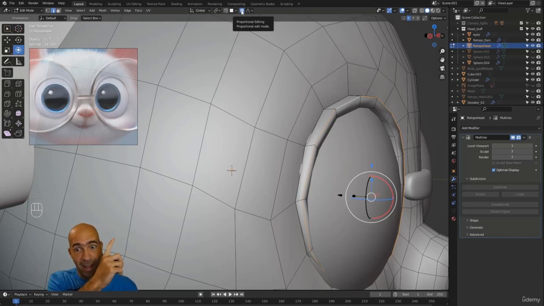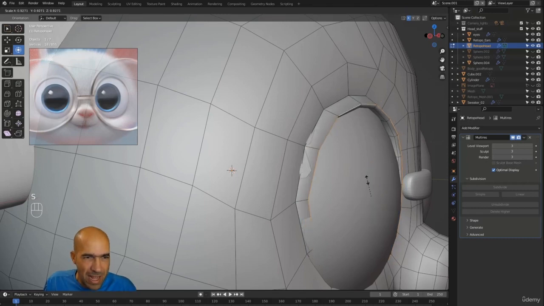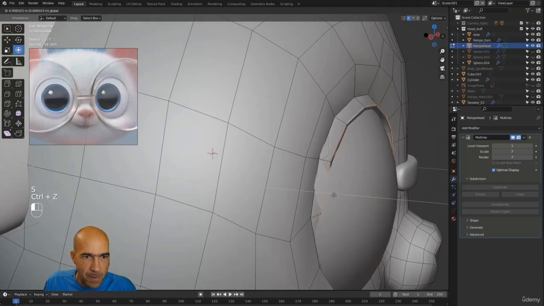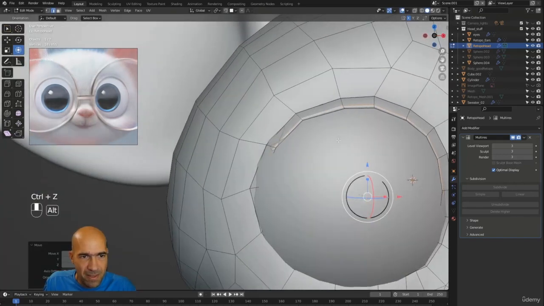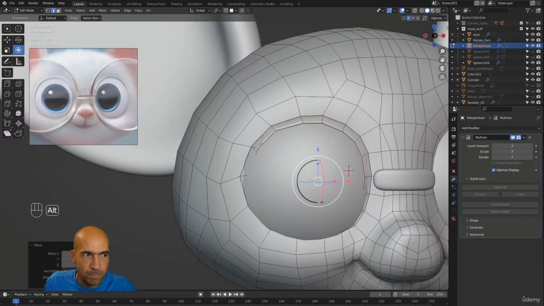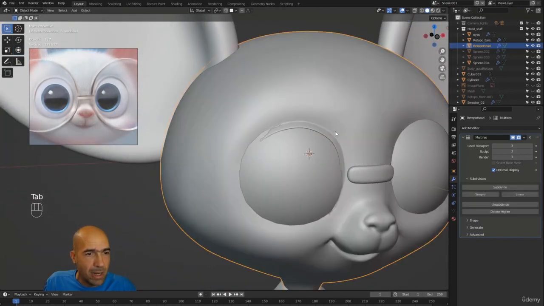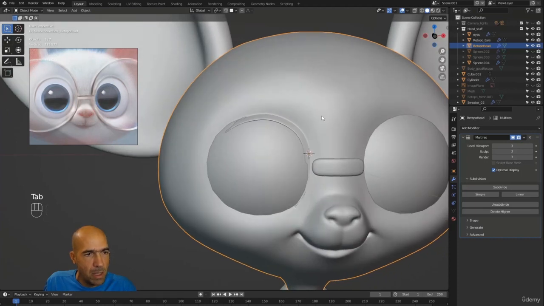You see the proportional editing? Disable it and just scale that with S a little bit. And then we can push it back also a little bit. And I think this could work. Not sure though, we'll see. Let's go back. And it's not bad, it's not bad.